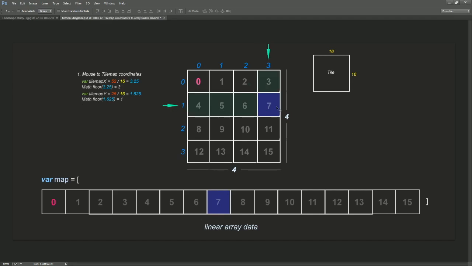Now, we have just successfully identified tilemap coordinates 3 and 1, but we still don't have 7. And that's the task for our next step, which is tilemap coordinates to array index conversion. So we simply want to get 7 from x axis 3, y axis 1, as we have just calculated that position with our mouse. Let's get the 7.